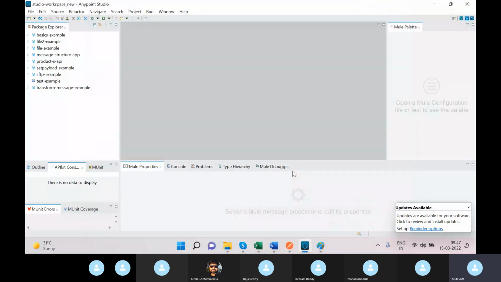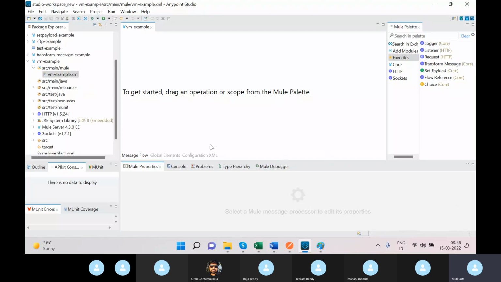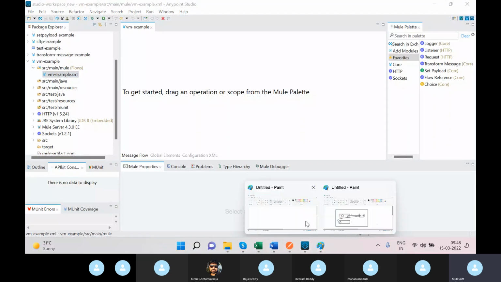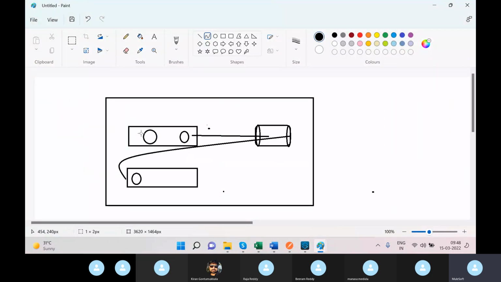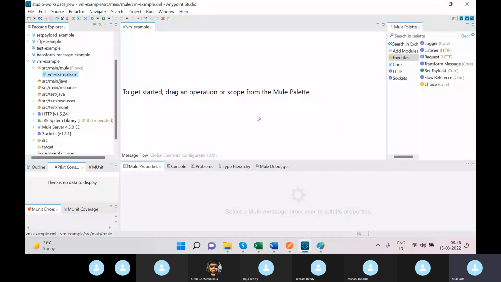VM is a very interesting topic because every time you will pass data differently, synchronously and asynchronously also. I have already told you, right? From this flow to this flow, I will send my data via queues. But while sending, I can send my data synchronously and asynchronously also. How I can send synchronously and asynchronously, we'll see. Even here I can create multiple configurations also.